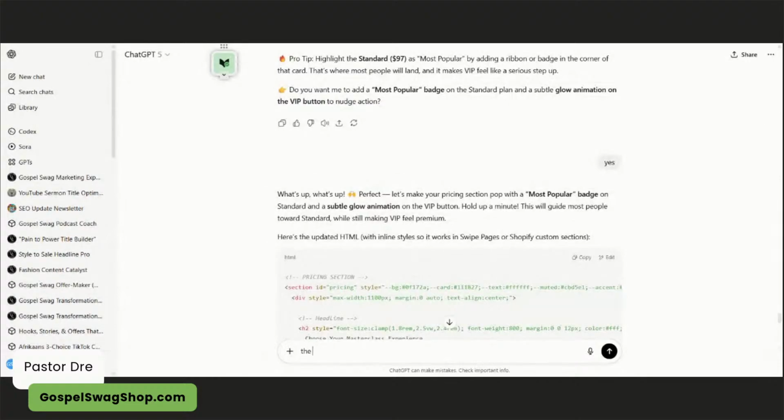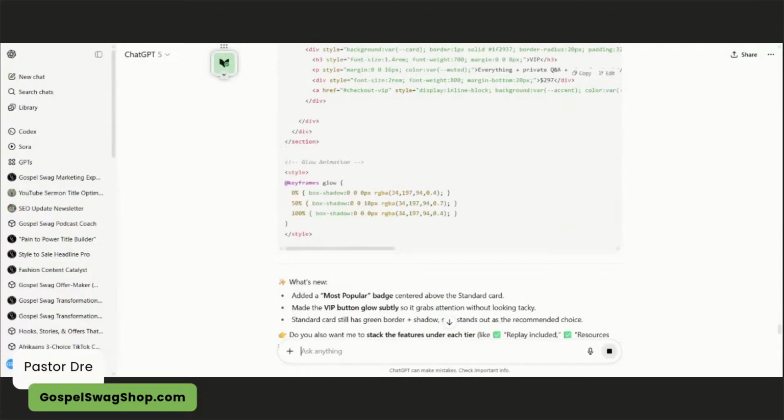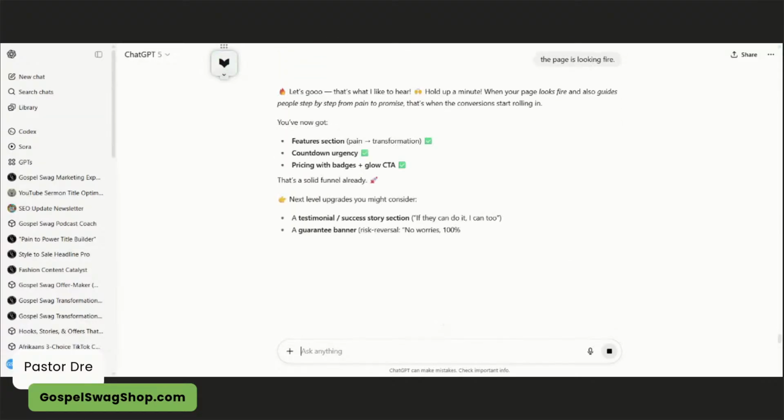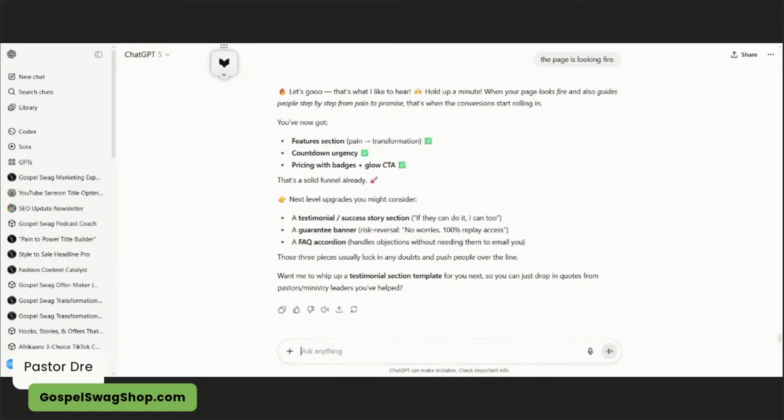We'll say the page is looking fire. Okay, so we're going to go ahead and do that. And then I'm going to ask ChatGPT, are there any other sections you think I should add to make it engage? Oh, it's already giving me suggestions. Next level upgrades, you might consider a testimonial success story section, guarantee banner, frequently asked accordion. Okay, but let's see. Let's go. That's what I like to hear. Hold up a minute. When your page looks fire, it also guides people step by step from pain to promise. That's when conversions start rolling in.